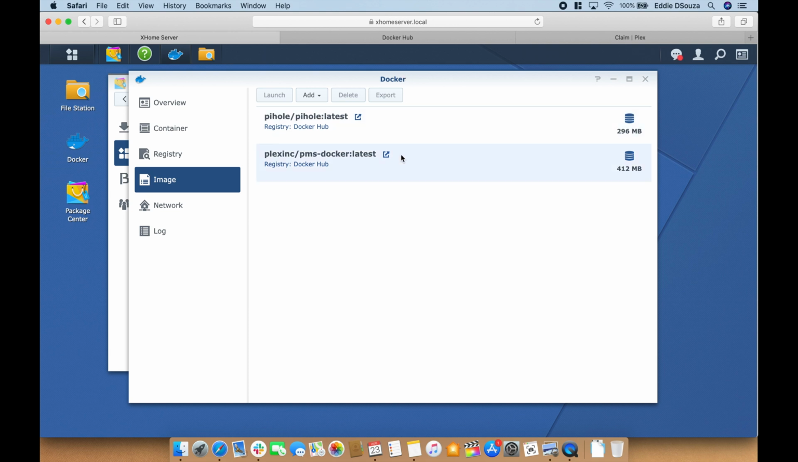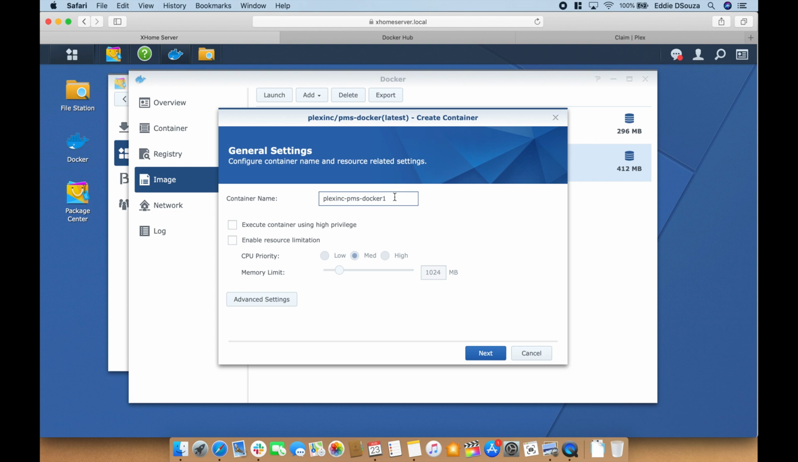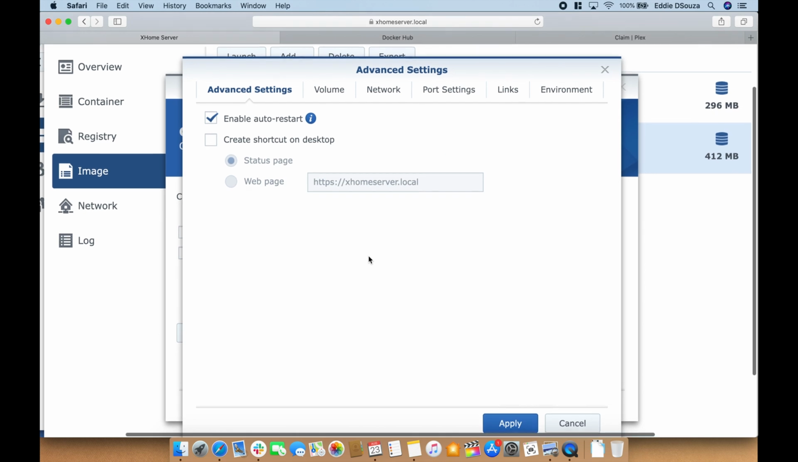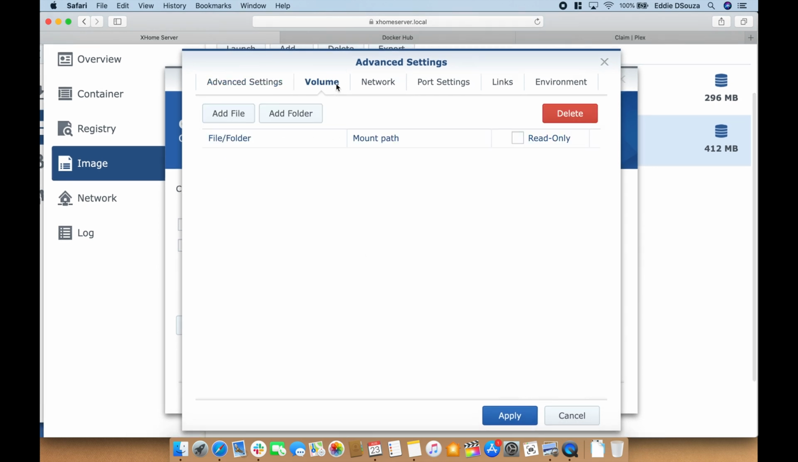Now with the Plex Docker image already downloaded, let's double click. Let's rename it. Let's go to Advanced Settings. Let's click on Enable Auto Restart. Let's click on Volume. Let's add in 3 folders to this configuration.